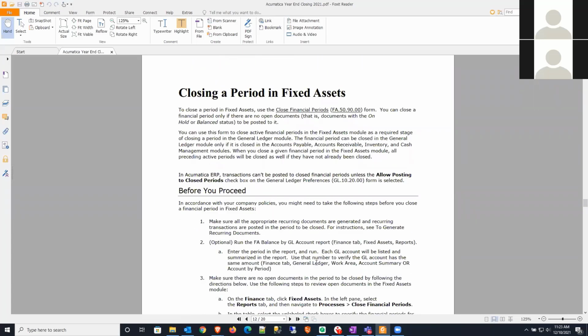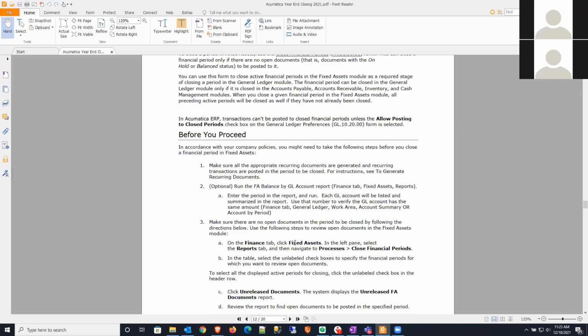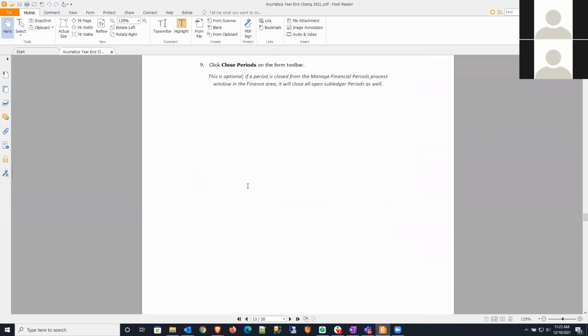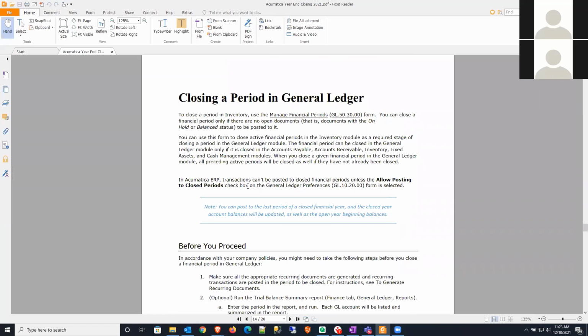Same thing for fixed assets. It's optional, but do run your depreciation for the period. Make sure that's all good, and then you can close it in fixed assets. So then we get to the GL, which is the main ball of wax here. So they have changed the name of the form. It used to be close financial periods, but now it's in manage financial periods, where you can do other things.